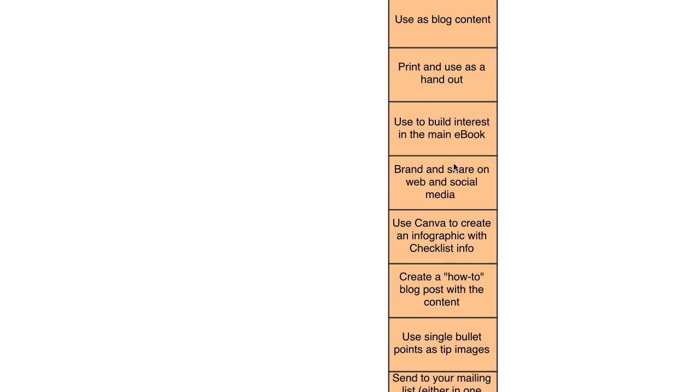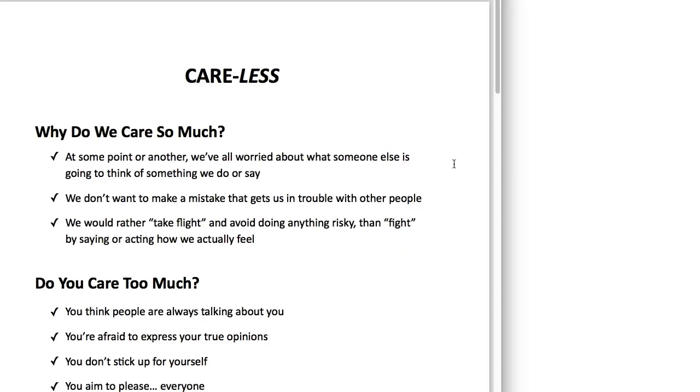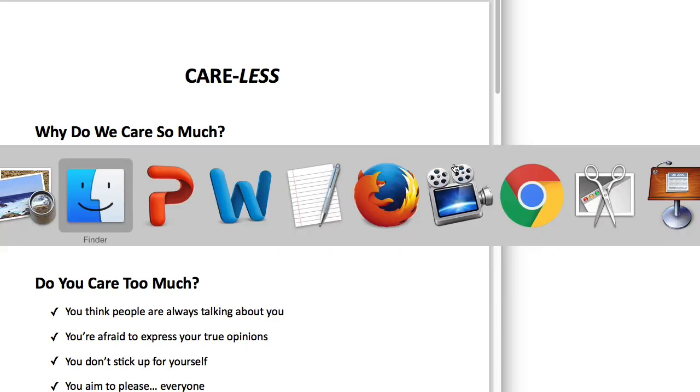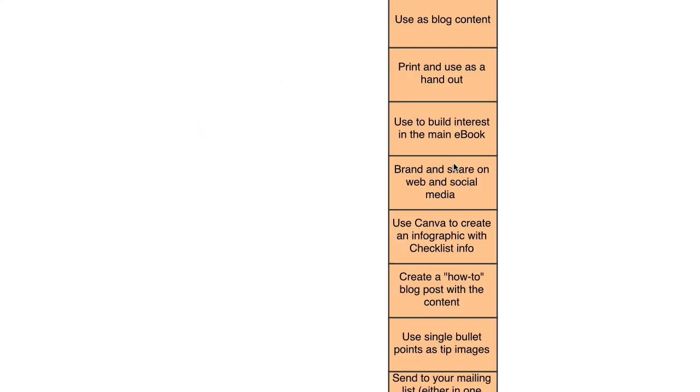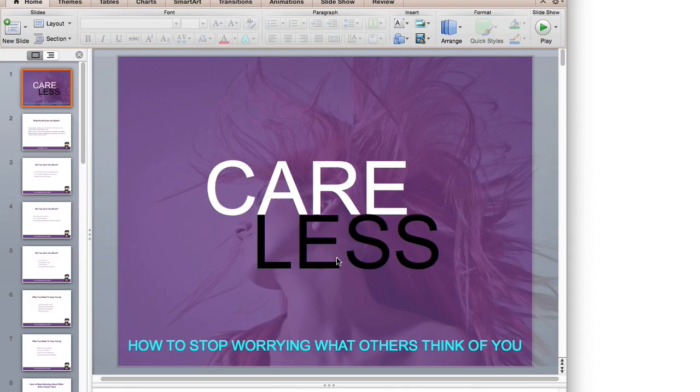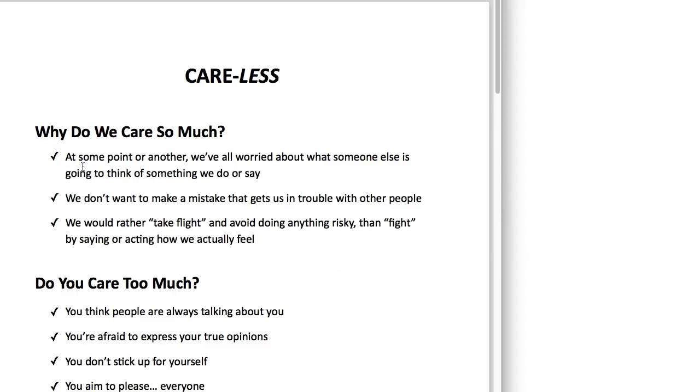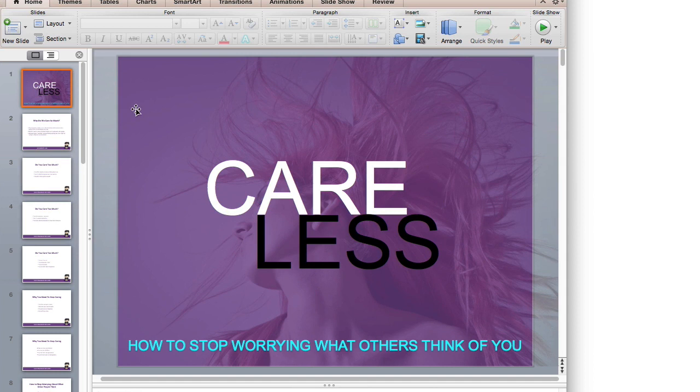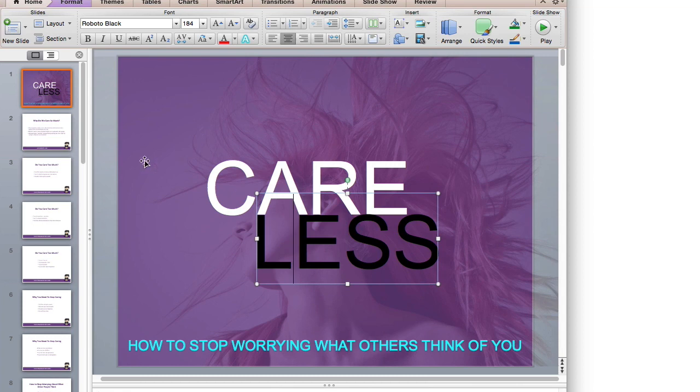You can take the exact same checklist that I showed you, where is it here? And go over to canva.com, again, I mentioned that earlier, and turn that checklist into a graphic. Where are we at here? You can create a how-to blog post with the content. You can use single bullet points as tip images. So going over here again, right here, literally open this up in Word, copy this tip, and then paste it onto a slide like so. And then instead of having Careless here, I would maybe have this background image, but I would have that tip.